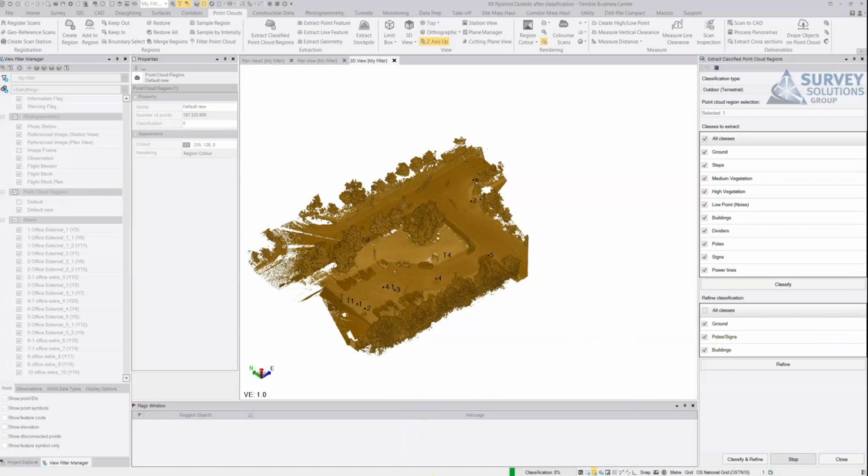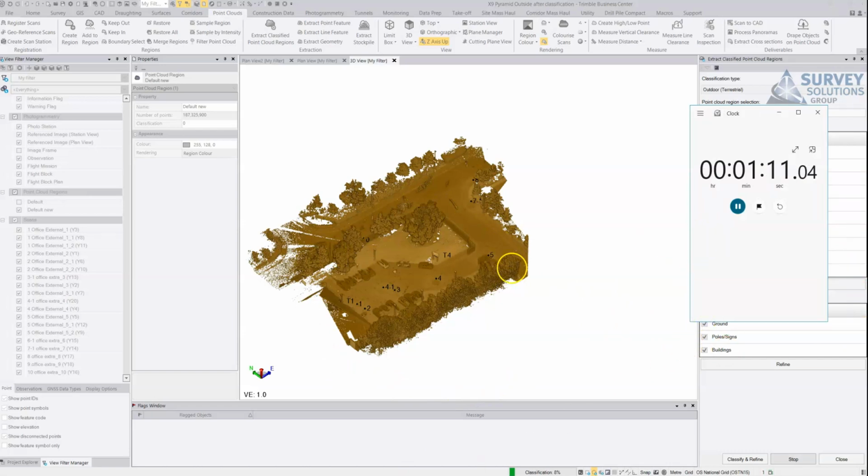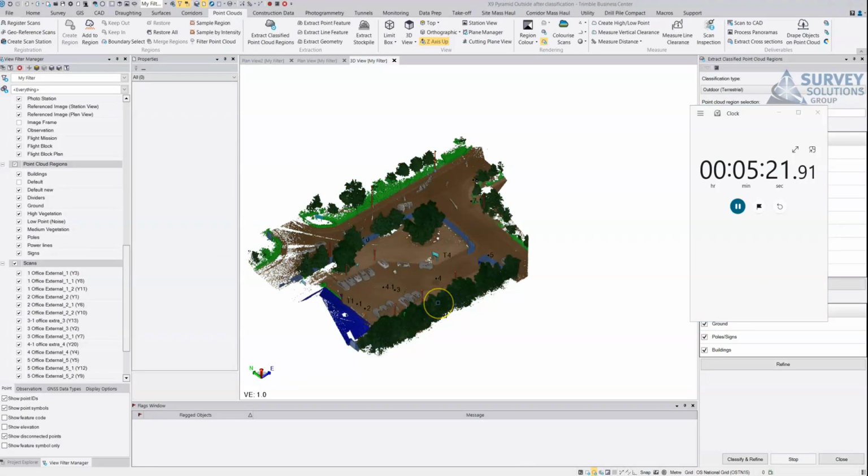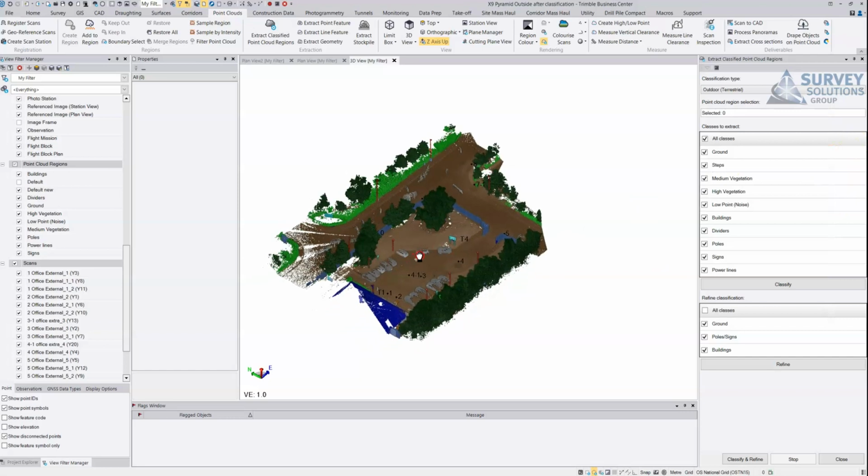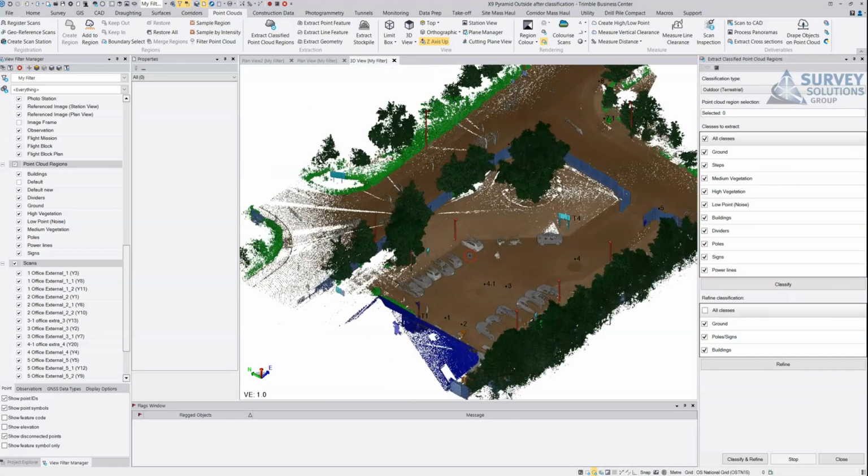Now I'm just going to pause the video and we'll let this complete. It's running just over 1 minute and 15 seconds, and we'll restart it once it's complete. So just over 5 minutes, and we've now got our classified point cloud. You can see the various different classifications that we have.